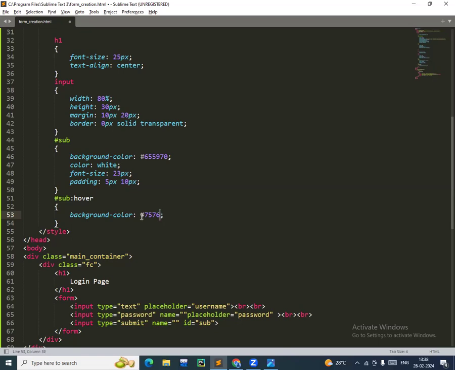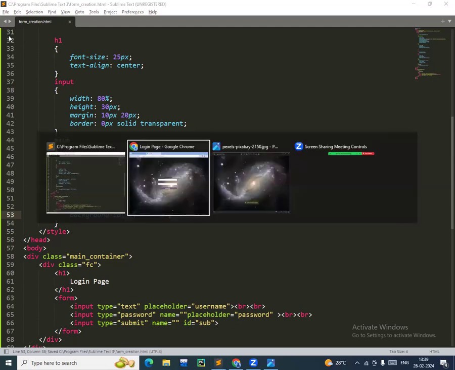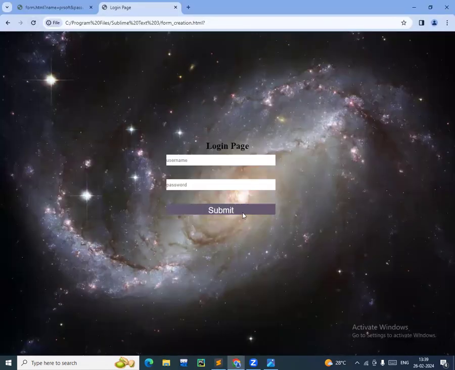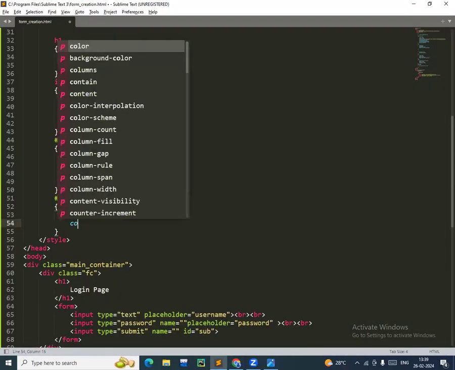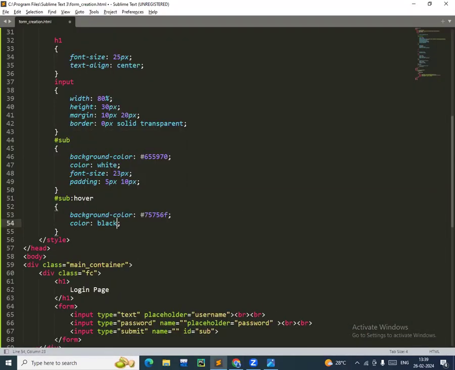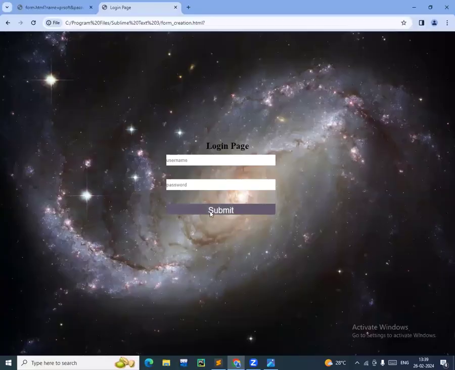75756F. So let us work on this. Refresh. See, whenever I hover onto it, the color is changing. And text color also, let us change it for black. With that, now the text color is also getting changed.